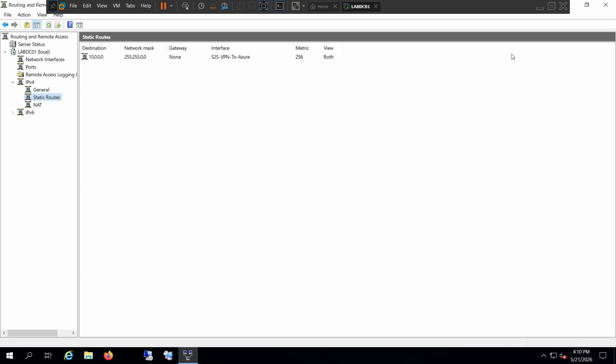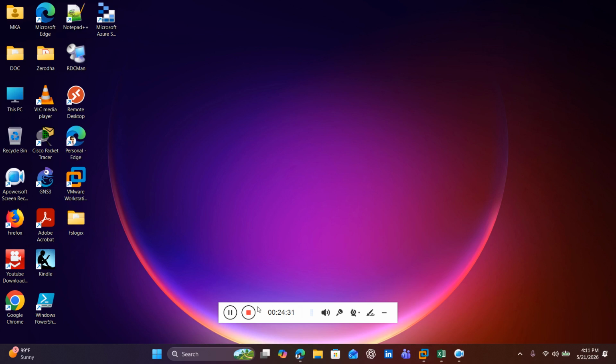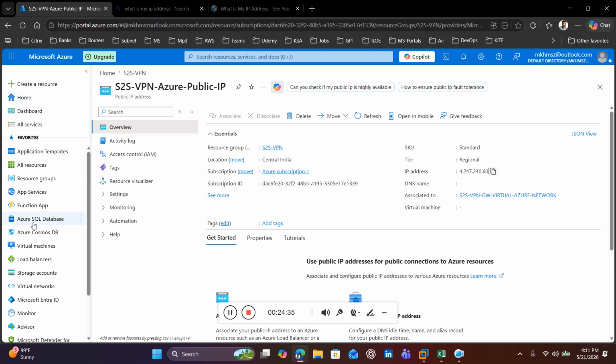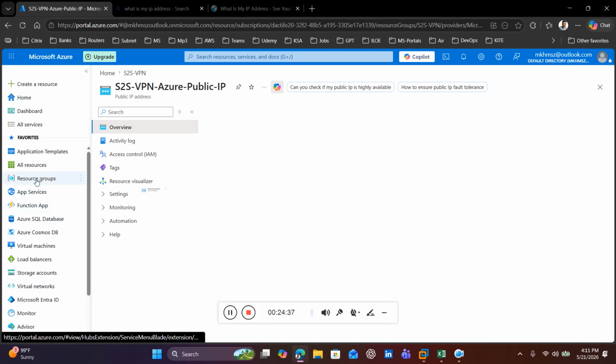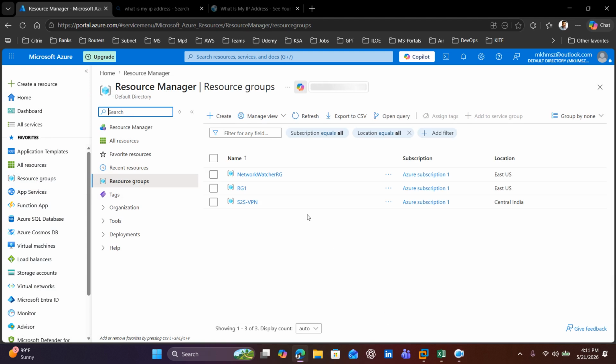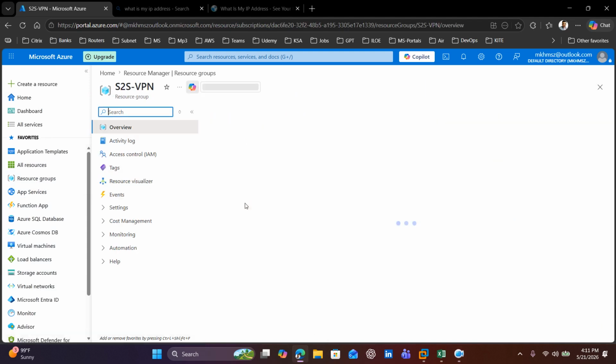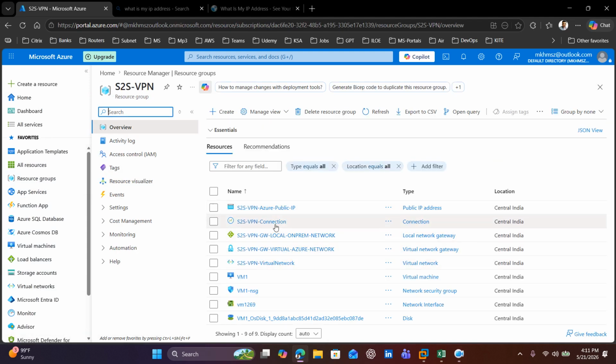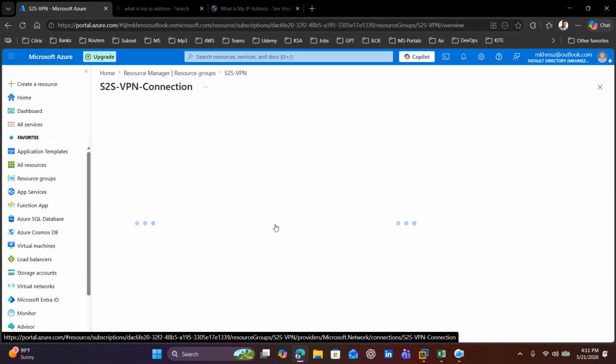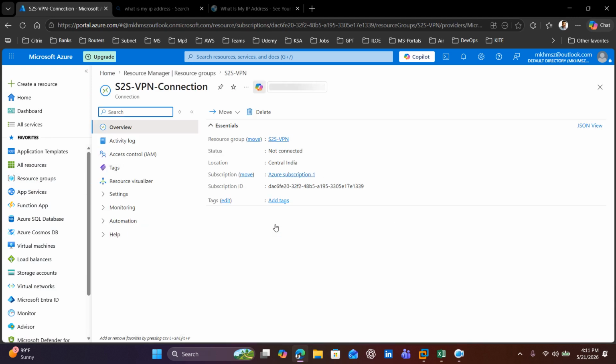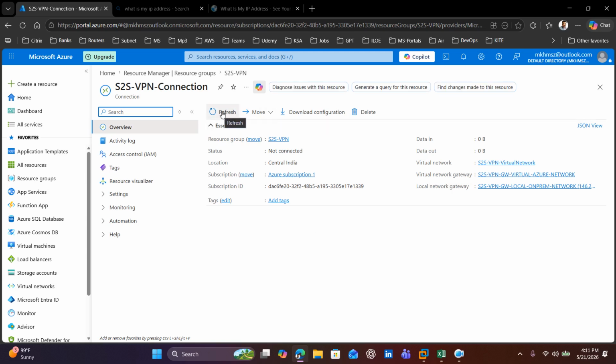So now go to the portal, go to the resource group, go to the site to site VPN, go to the connection and refresh it. Here you will see the status connected. Just refresh. It will take some time, 5 to 10 seconds.